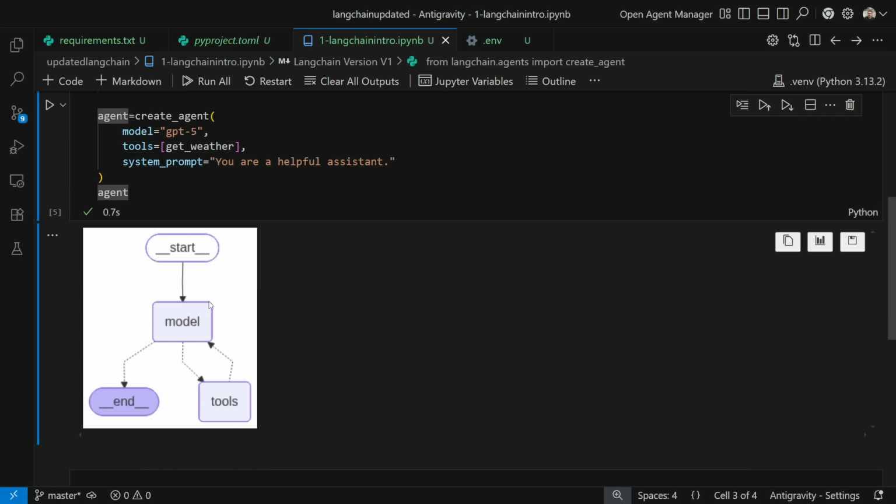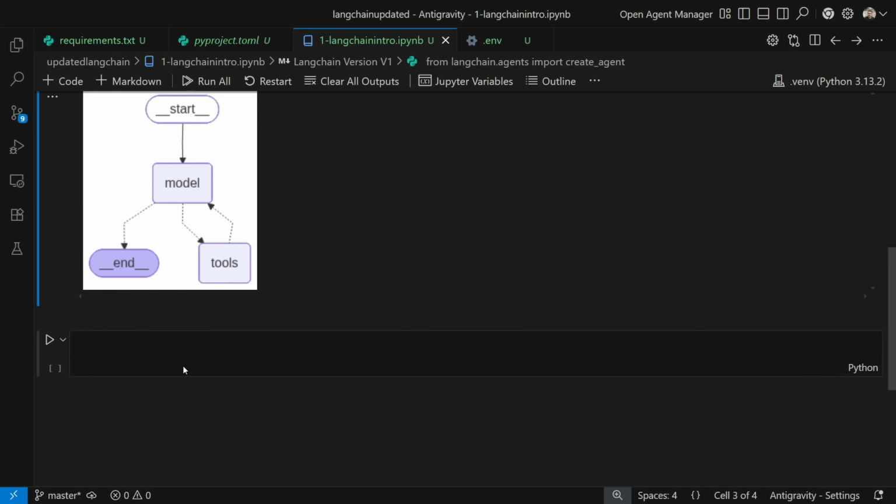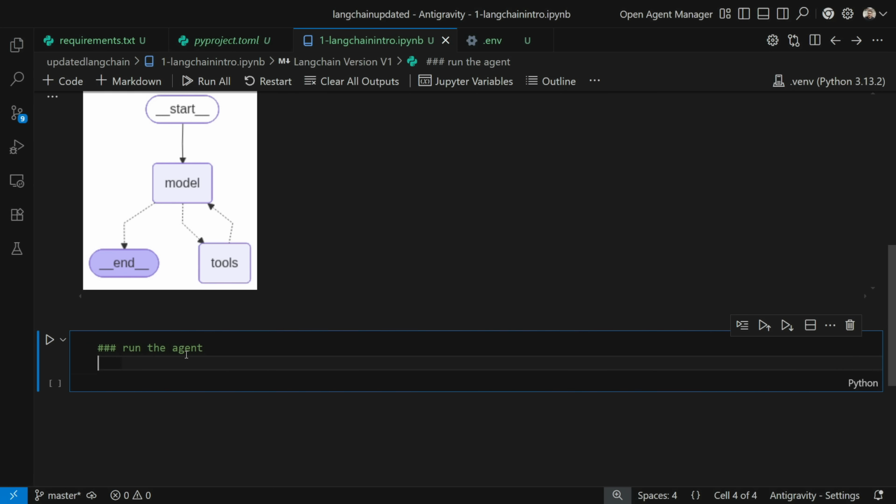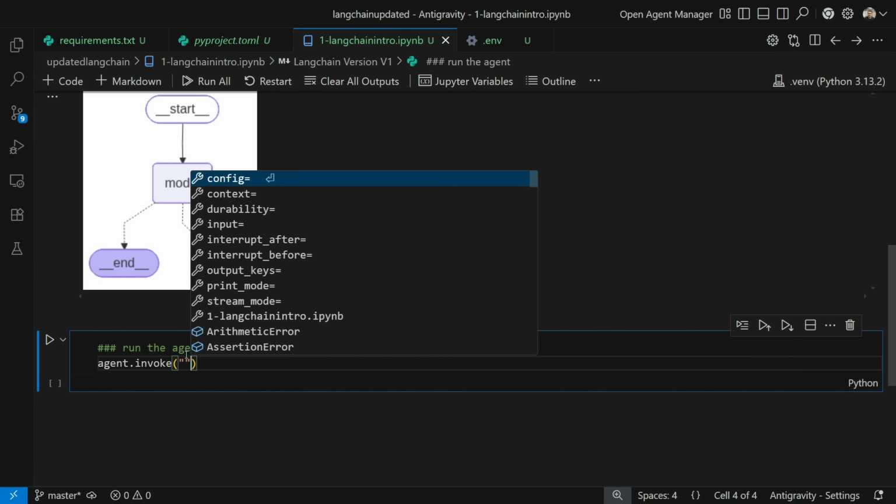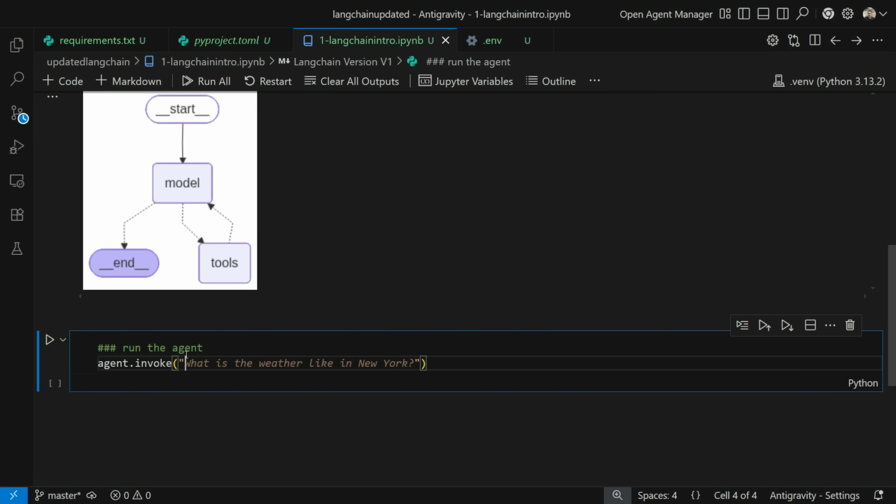So now I have start, the model, which is my LLM, and this is basically connected to my tools. Now, whenever I ask any question with respect to weather, this model will definitely go ahead and hit the tool, get the response, and display it as the output. Now, in order to run the agent, it is very simple. I will write agent.invoke, and let's say I will just write what is the weather like in New York.